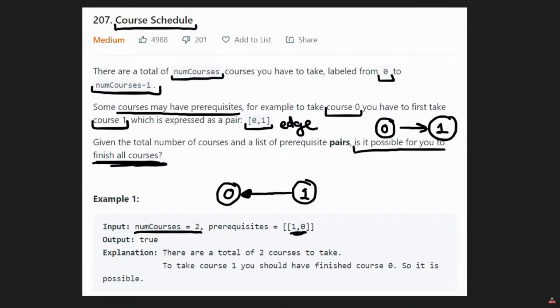Let's just run through each of our courses and see, is it possible to take each one? So for 0, is it possible to take 0? Well, we don't have any outward edges from 0, so that means 0 does not have any prerequisites. So it is possible for us to complete course 0.